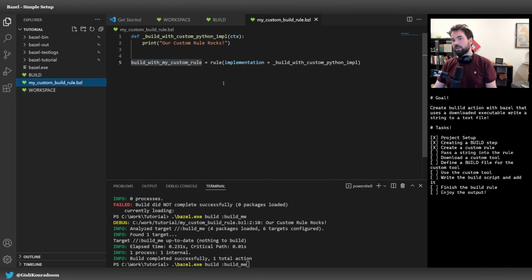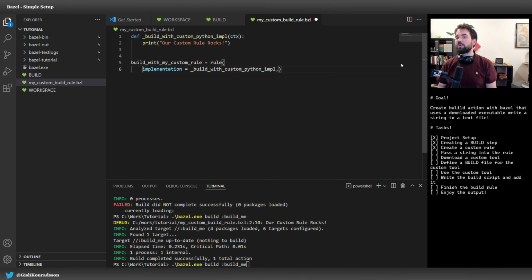So right now the custom rule is just printing out our hard-coded message. It would be very nice to be able to give this some configuration parameter. And the way that we do that is that here in the rule definition, we need to pass an attribute or attributes into the function. The way that this is done, yep, here we go.